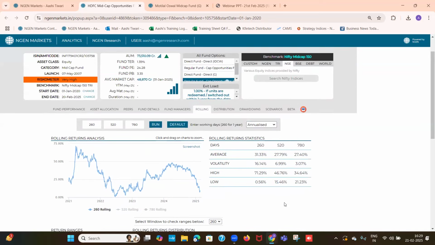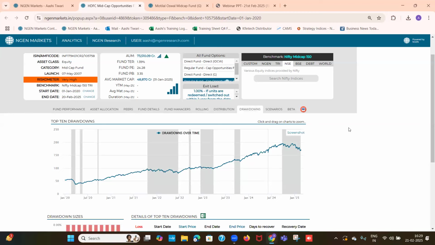So this was for rolling returns. Next, we'll be looking at the drawdown analysis. Drawdown talks about the strength of the fund to recover from the losses. As soon as you come towards drawdown, the first thing you would be able to see is a graphical representation. This gray section talks about the loss period, whereas the white area talks about the recovery phase.